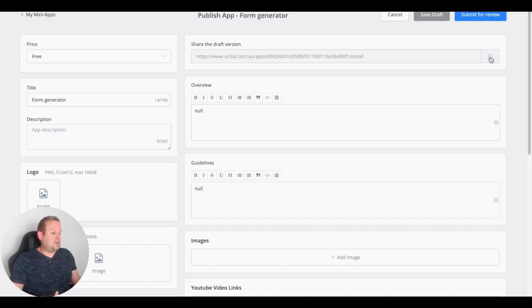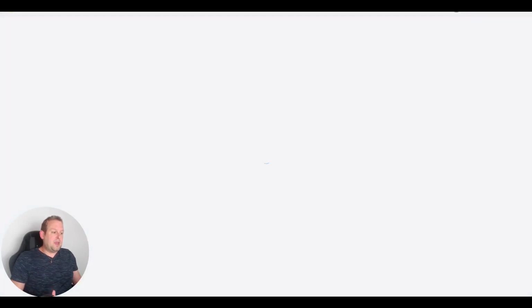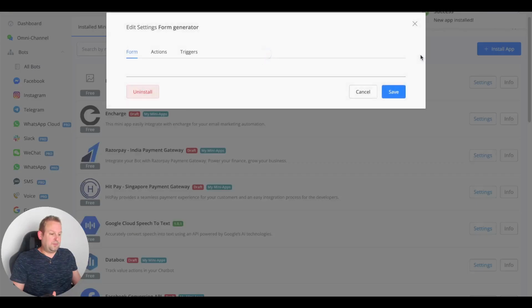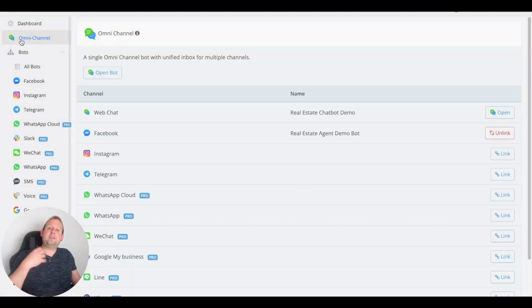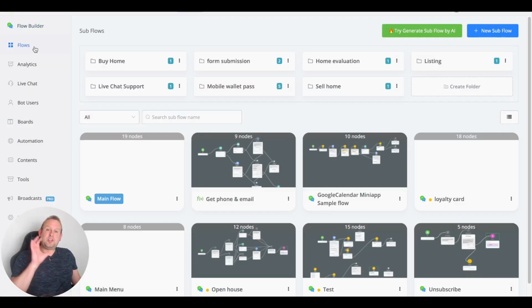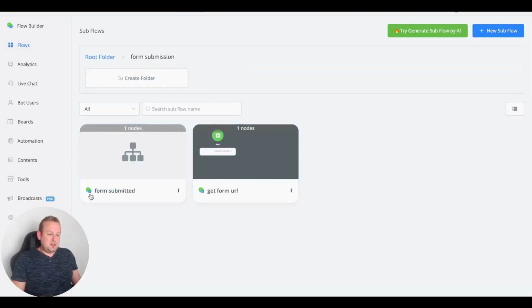You can just copy the draft version URL, just pop it inside the tab or open a new tab, and then we can install this mini app. We can just say install, press save, and now we can use it inside of any bots. So let's go towards Omni-Channel in this case. I already set up 2 flows in advance under this specific form submission folder, but let's take a look. As you can see, no nodes have been created, so let's do that right now. We have a form submitted, which will be triggered by the trigger, and we have a get form URL, which will basically send towards the user, right?